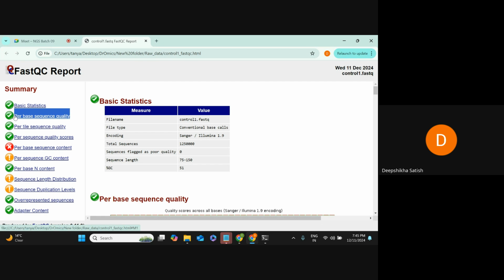Along with that, you can see it is giving you green tick, red color, and the yellow. So green color is indicating the good quality, red is your poor quality, and this exclamatory sign indicates what? The average quality of your data.